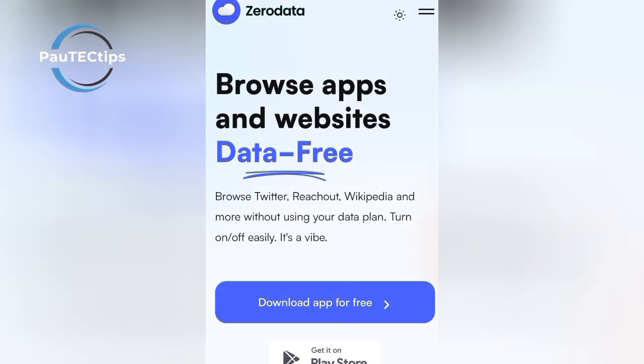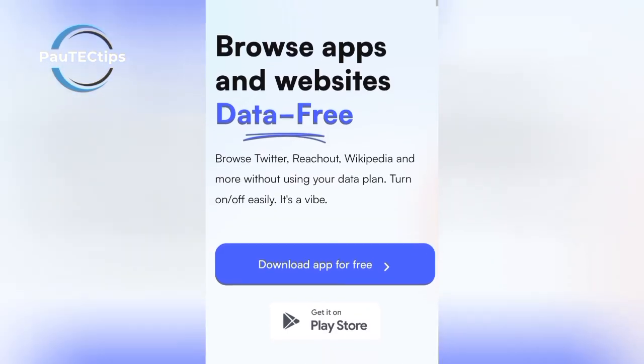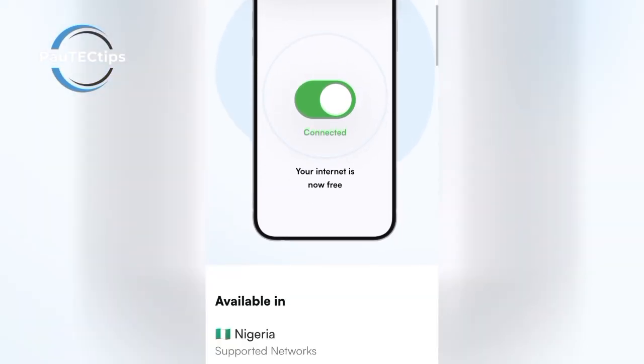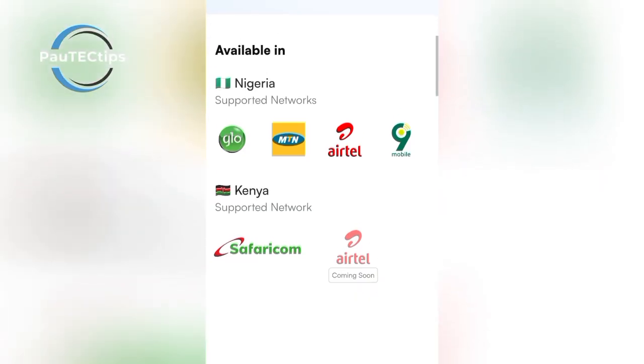The first real zero-rated platform is the Zero Data app. It's available in Nigeria and in Kenya. Zero Data lets you access selected apps and websites like Twitter, LiveScore, Wikipedia, and others, completely data-free. It works only on networks that have official partnerships with Zero Data. That means you can enjoy limited internet use, even if your balance is zero.